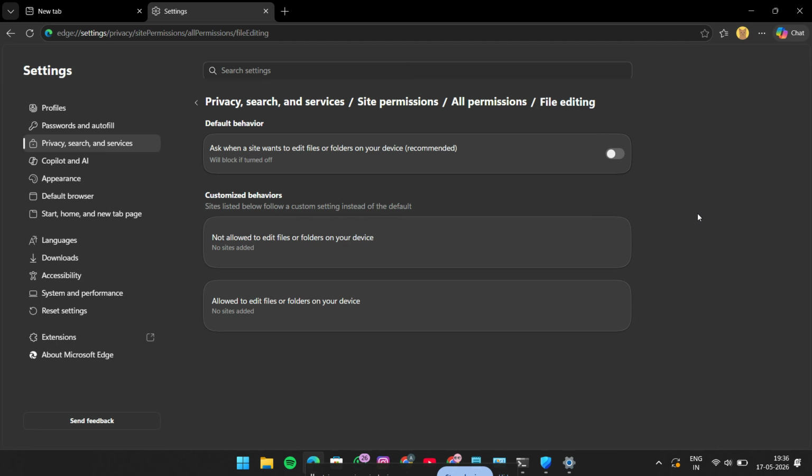That's it. The setting has now been turned off in Microsoft Edge. If you ever need to change it back later, you can return to the same menu and switch it on again.